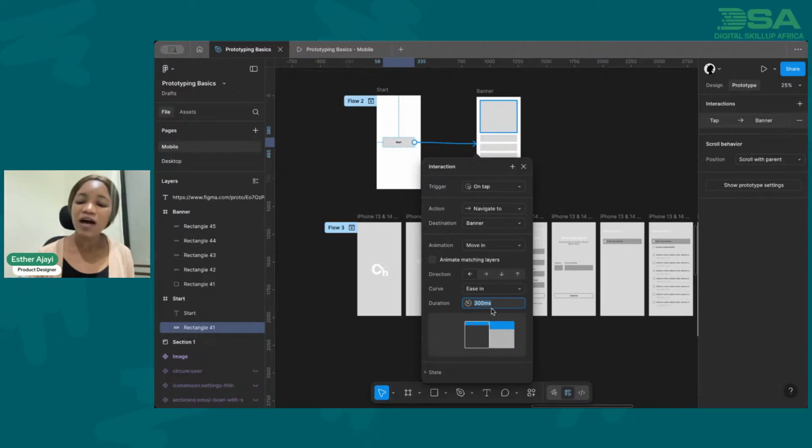That means 1,000 milliseconds will give you 1 second. If you are saying 300 milliseconds, that is 0.3 of a second, which is going to be fast. If I say 1,000 milliseconds, that means in 1 second it is going to slide in. So let's try 600 milliseconds. You see that it is slower now.